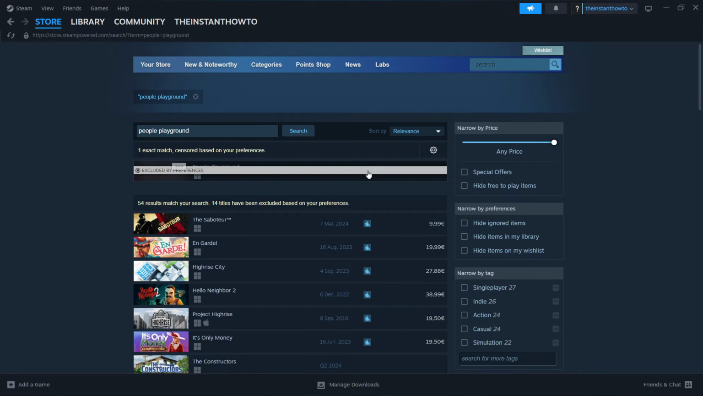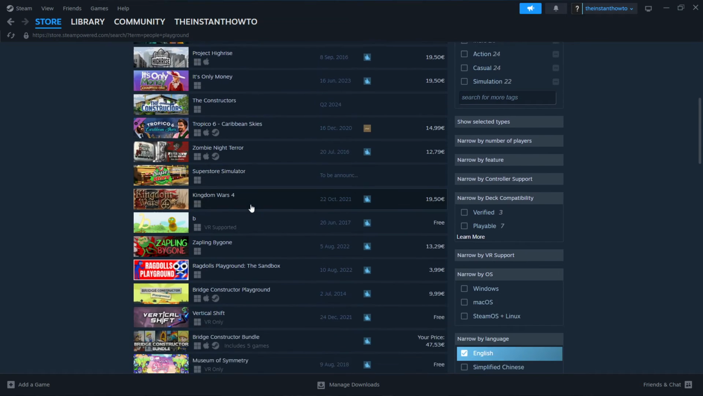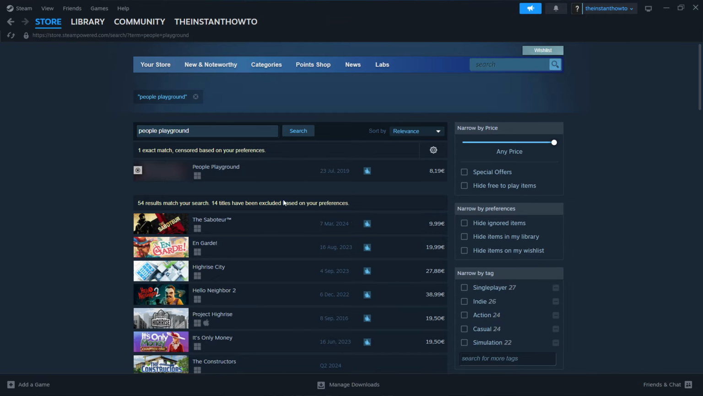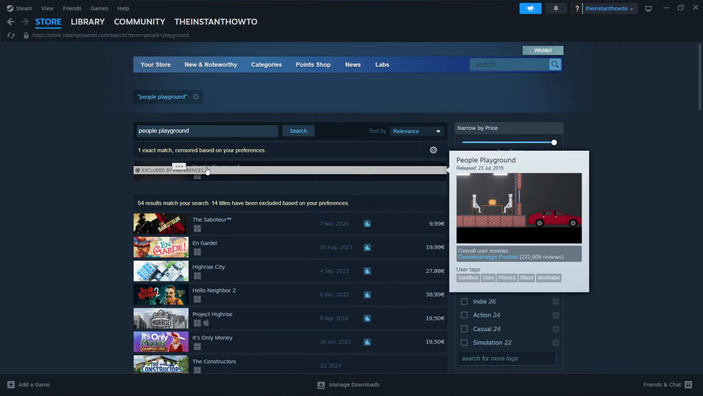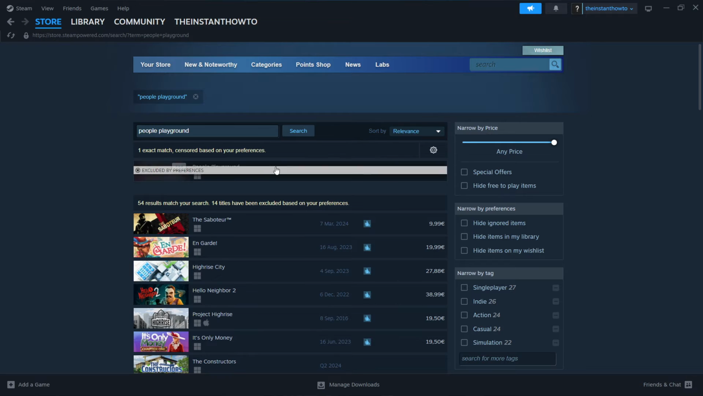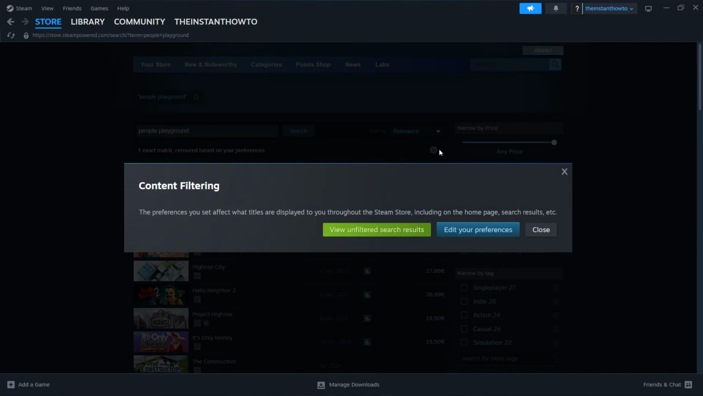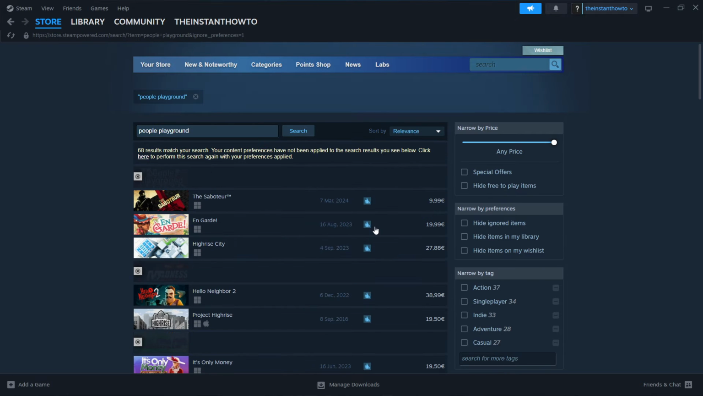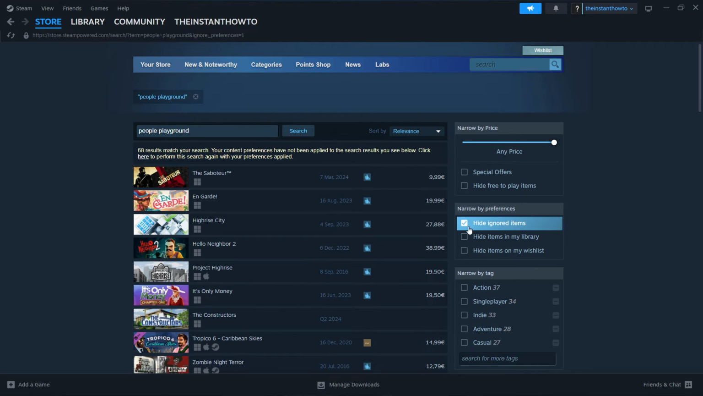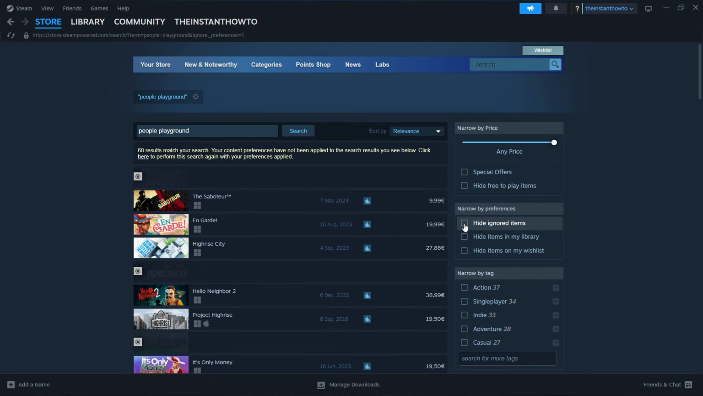And now in some cases you may not see the People Playground from any of these results over here. As you can see, I have one exact match censored based on your preferences. If this happens to you and you don't see the game, you want to click on this gear icon and then click view unfiltered search results, and it's going to fix things up for you. And in case it doesn't, you may have this checked over here, so hide ignored items. You want to uncheck this, and there we go.